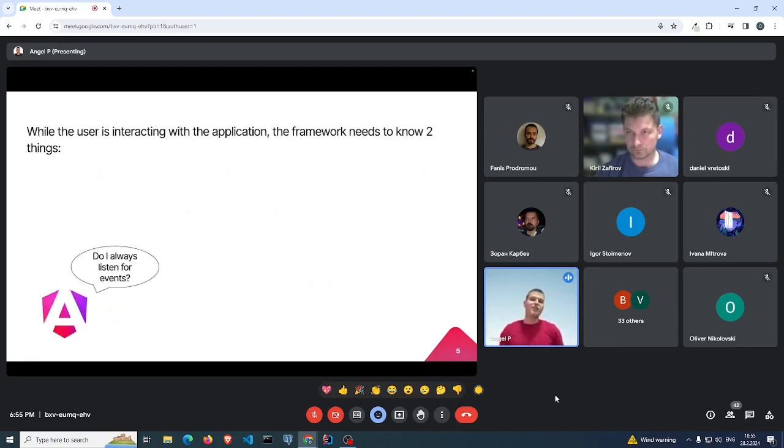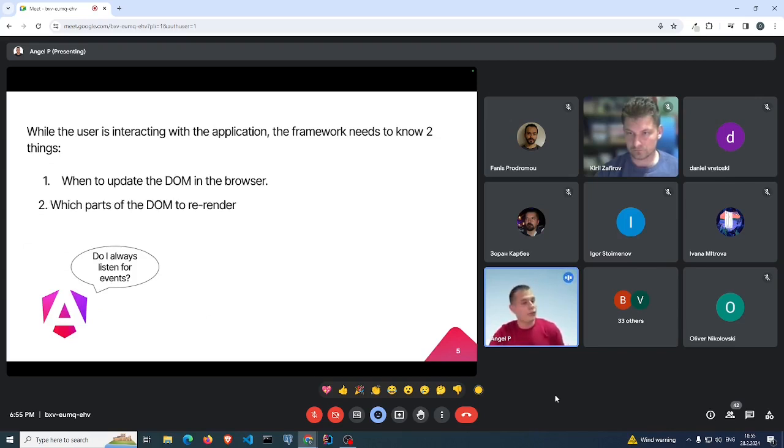While the user is interacting with the application, the framework needs to know only two things. The first thing is when to update the DOM in the browser, and which parts of the DOM to render, meaning do we render the whole DOM tree or do we render specific parts of our application.